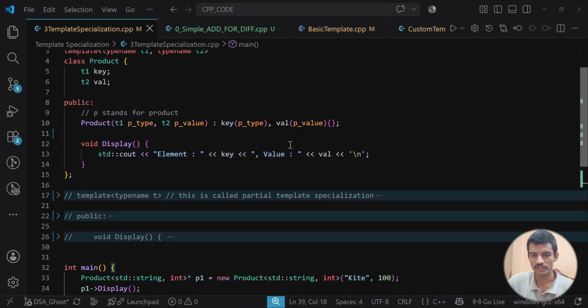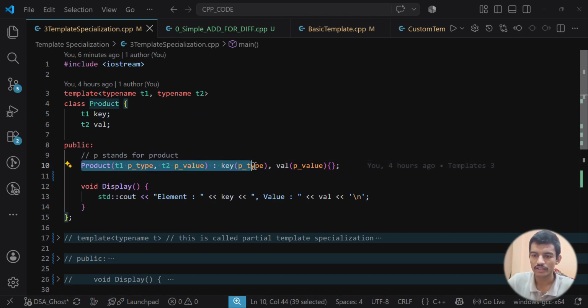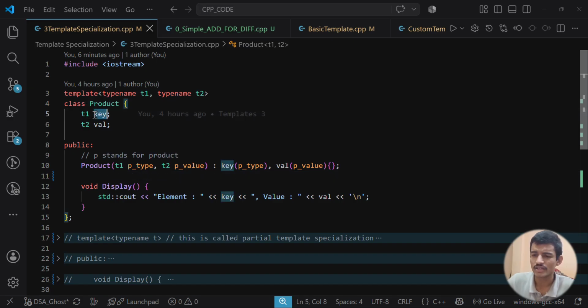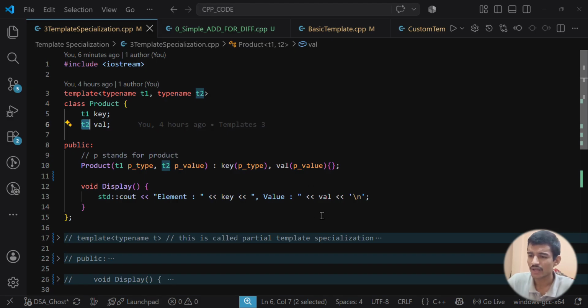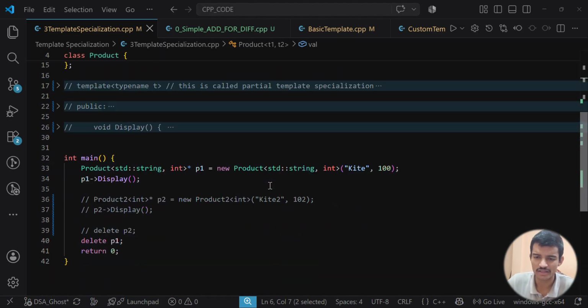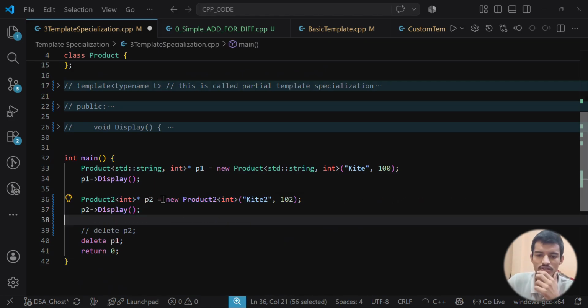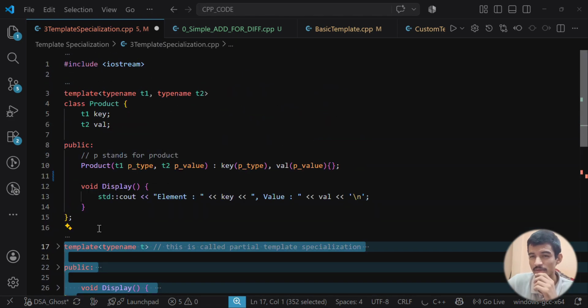There is nothing special. This is the single line constructor. We just specify that key is equal to p type and value is equal to p value. Just basic assigning. And let's move to the partial template specialization.